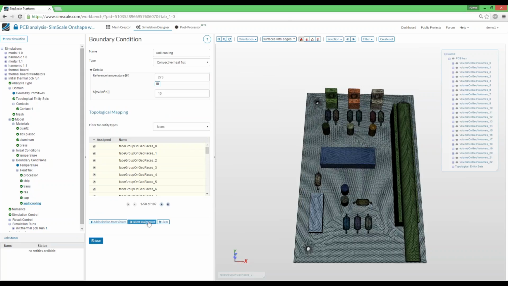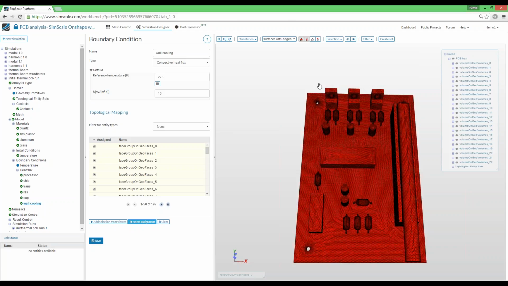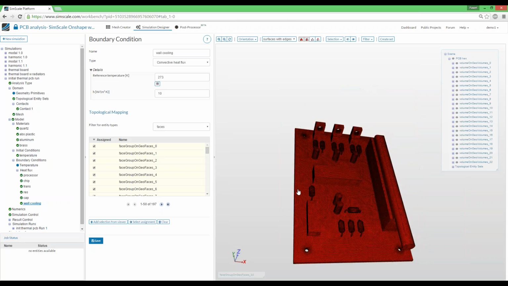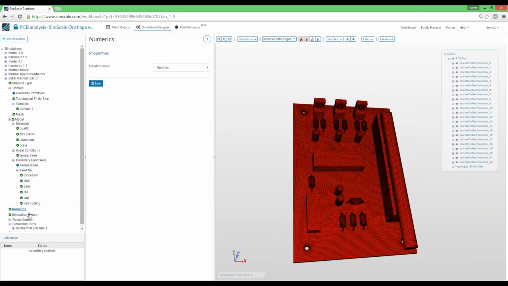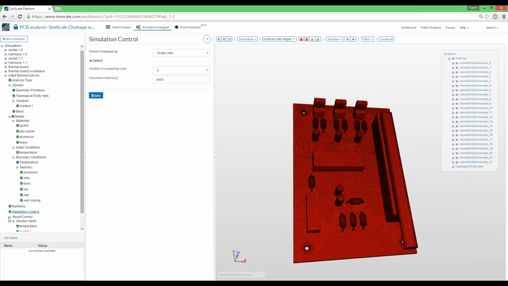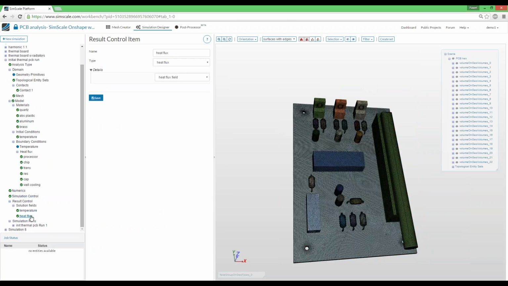Obviously, it will be all the faces that are outside, except for the contacts that are hidden. And there will be one little challenge about this particular approach, which I will show you in just a minute, because the simulation itself will work properly. We set it to run as a single step simulation. The results will be calculating temperature and heat flux.